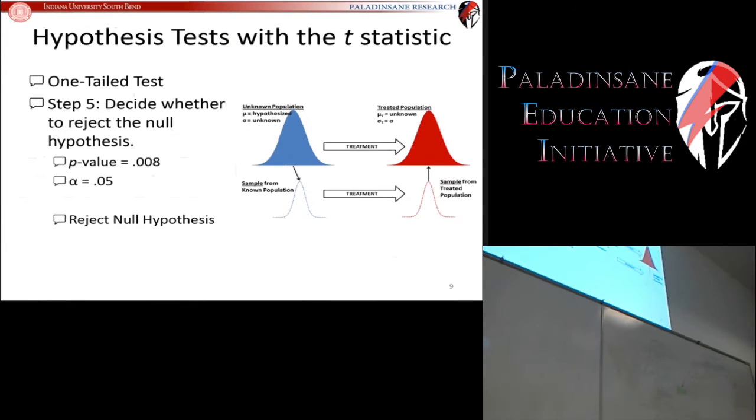In essence, if you're doing a one-tailed test, you have to take the two-tailed p-value that SPSS gives you, and you throw away one of the tails, which means you basically take that p-value and divide by 2. Divide by 2, toss one of those away. In this case, we get a p-value of 0.004.